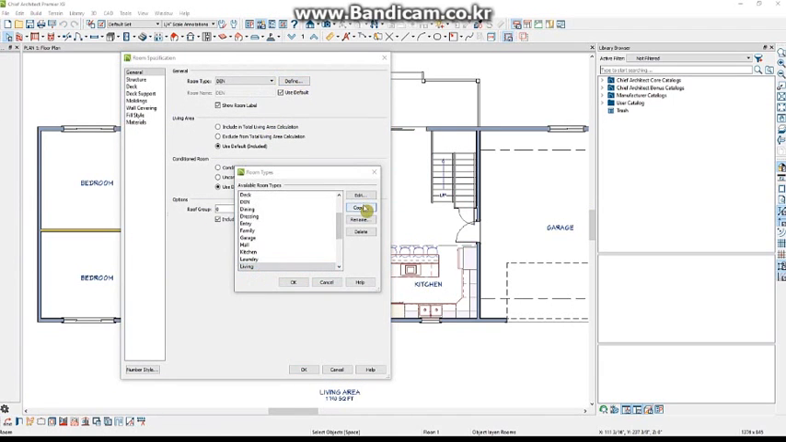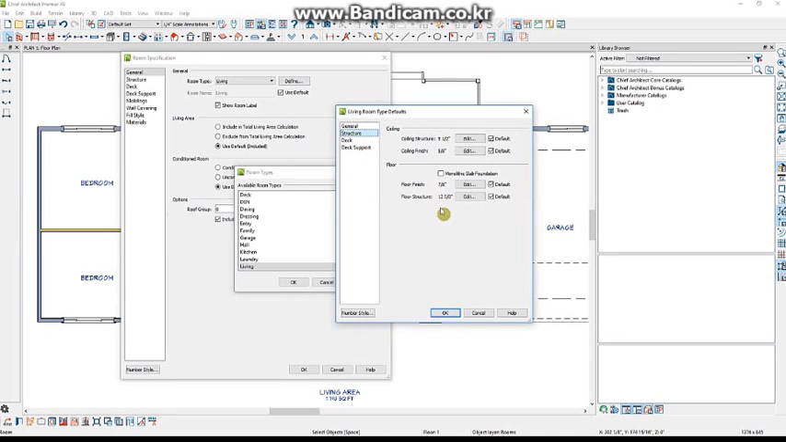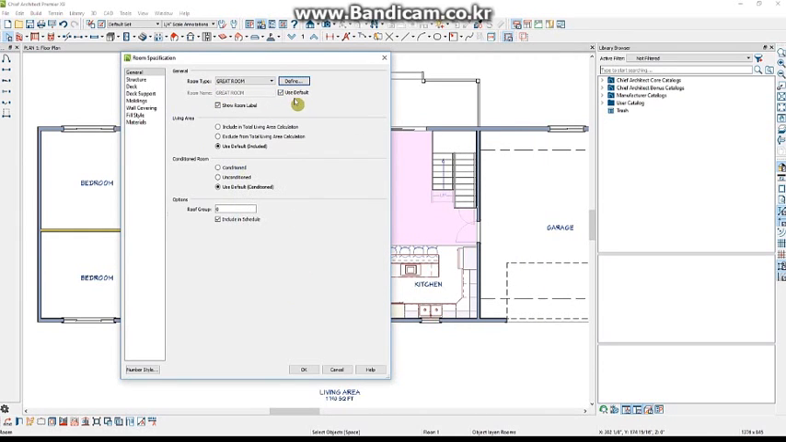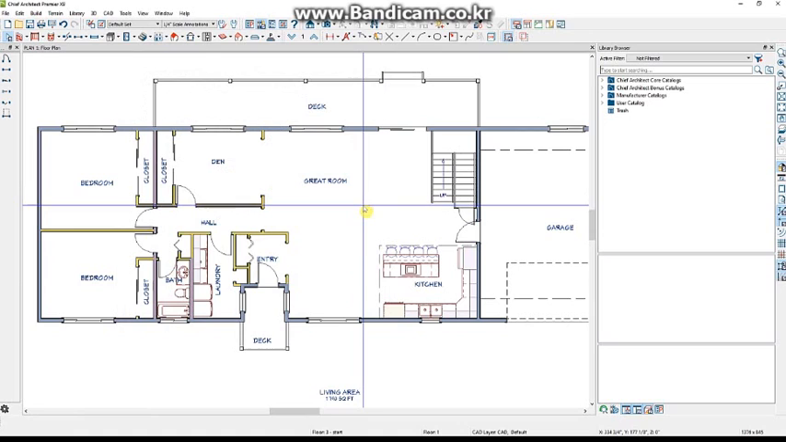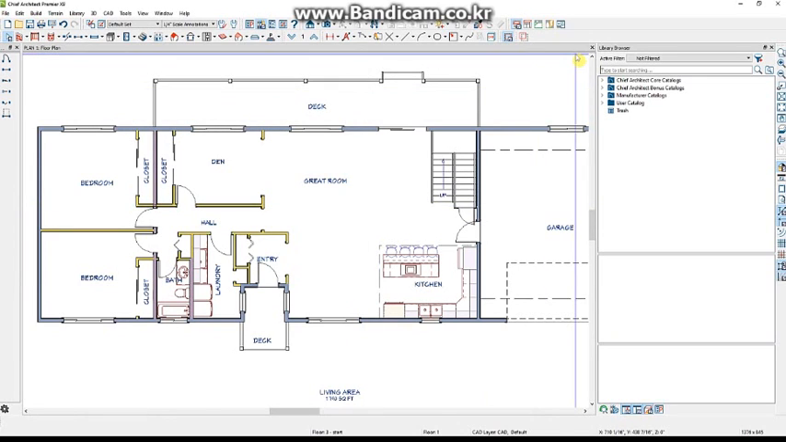I'll copy the living room type, name this new room type the Great Room, keep the living room function, use the default for living area and conditioned room, and I'll go ahead and leave the structure as it is. Make sure that the room name is using the default and click OK. So in Chief Architect, we have the option to assign room types to each defined room and create our own custom room types.